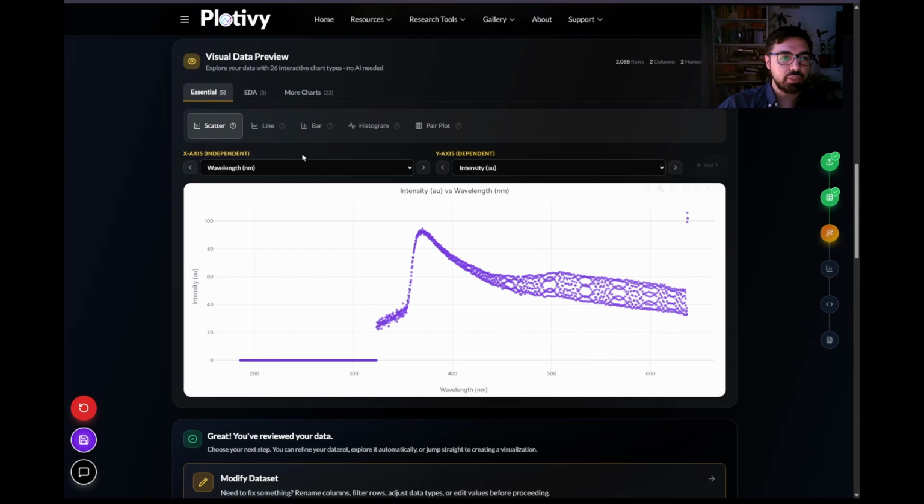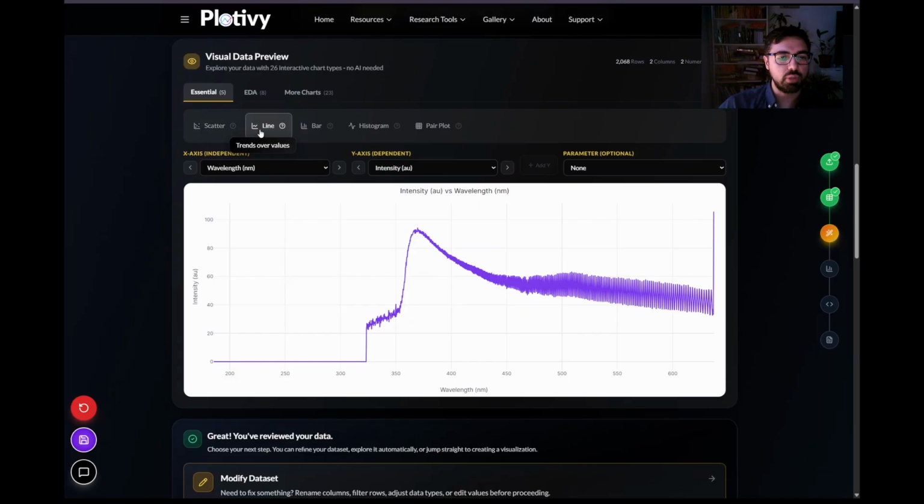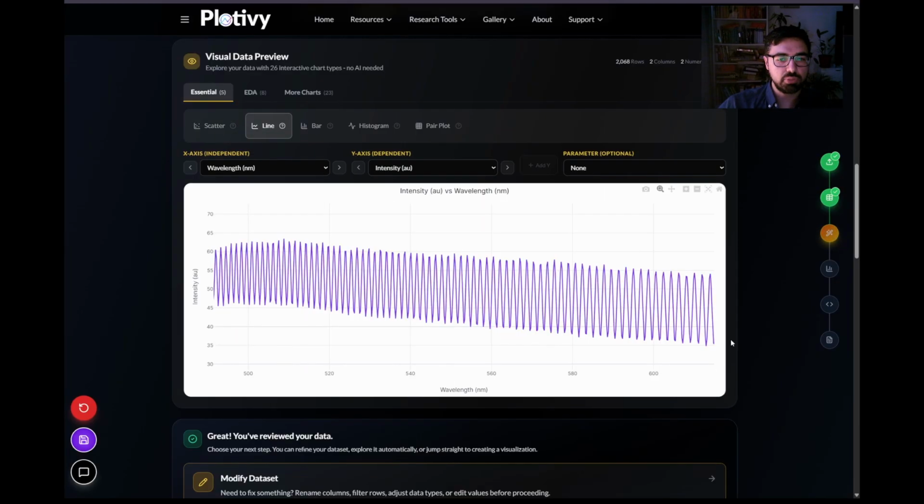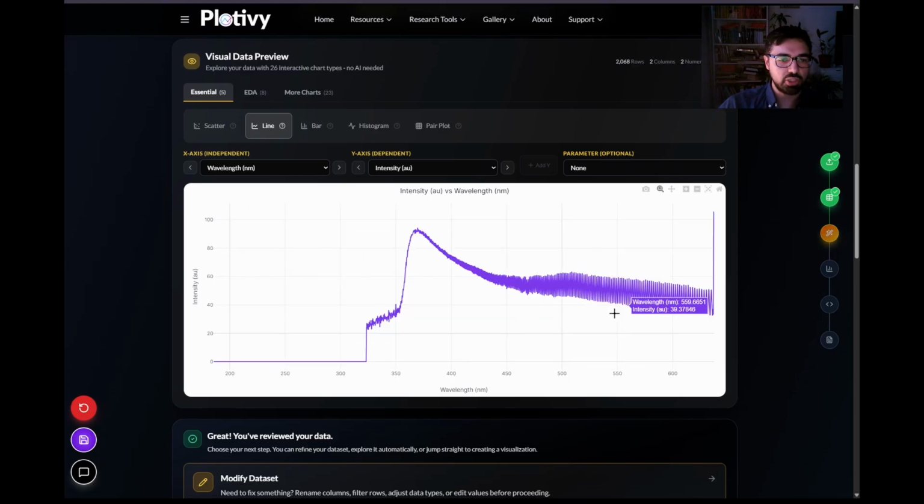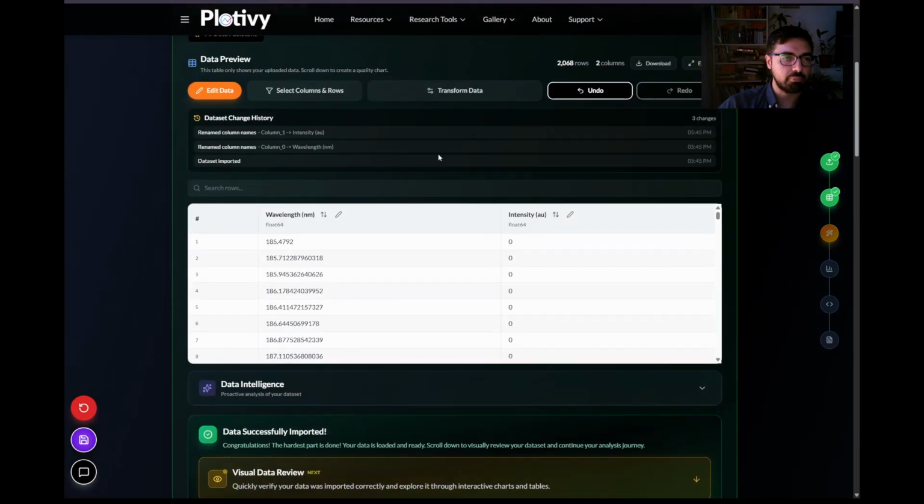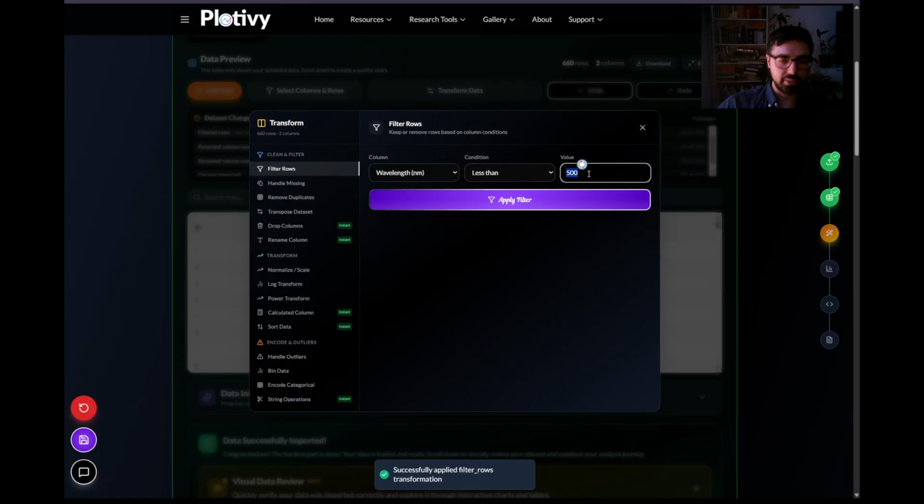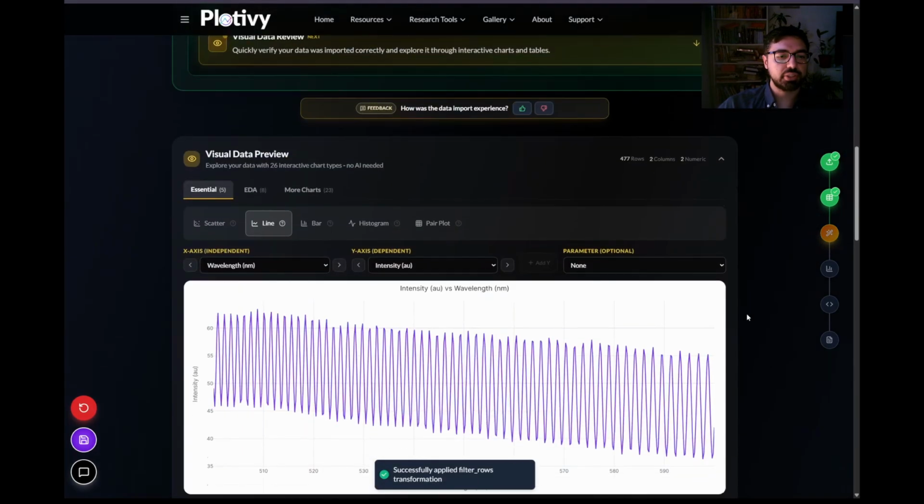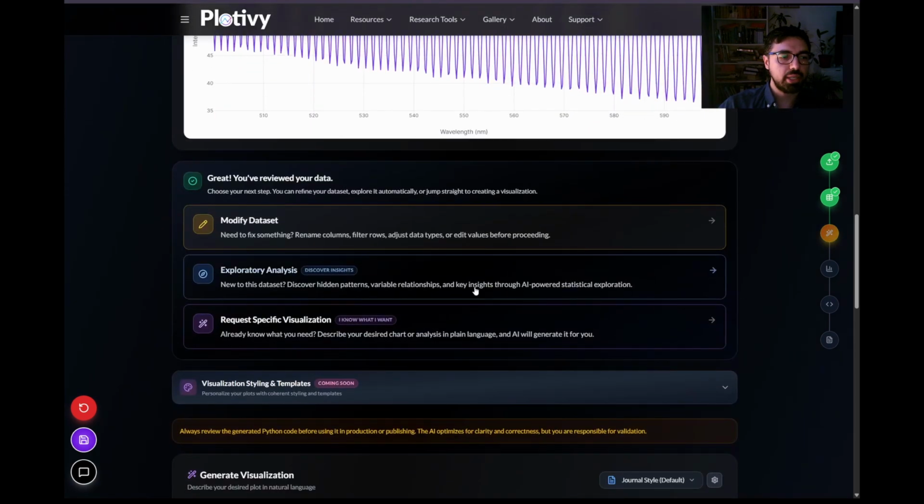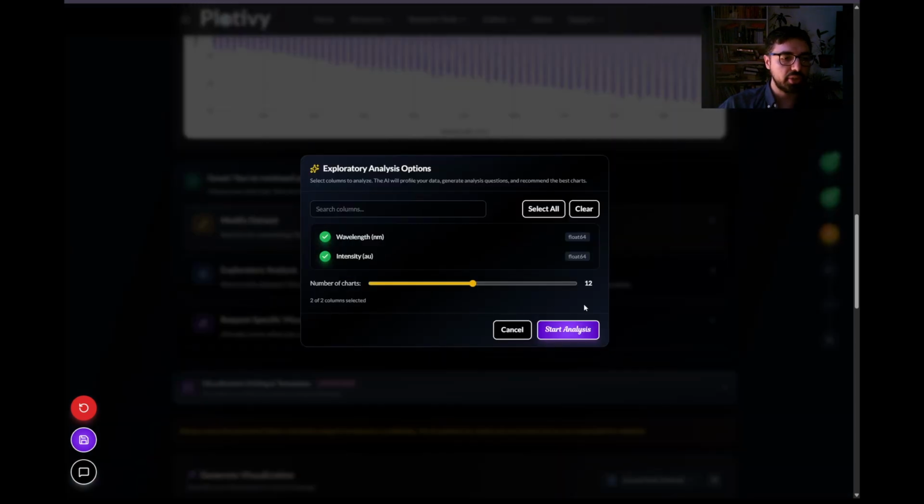And here we can convert it to a line chart, and we see the fast oscillation. And actually we can zoom between 500 and 600 nanometers. And since this range looks good, we can filter our data. So we can transform them, wavelength greater than 500 nanometers and less than 600 nanometers. Okay, now as you can see, our filter has been applied, and we can start with an exploratory analysis.